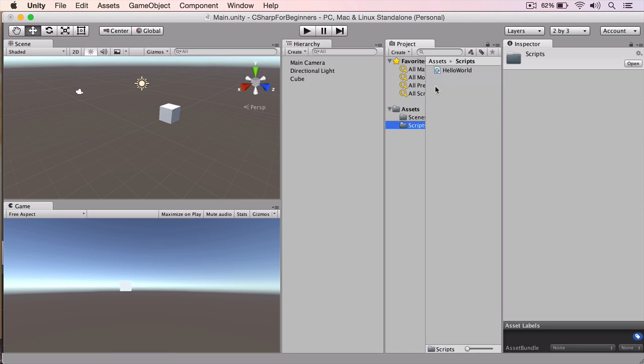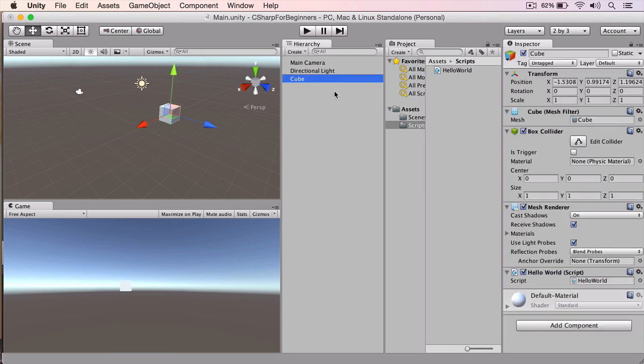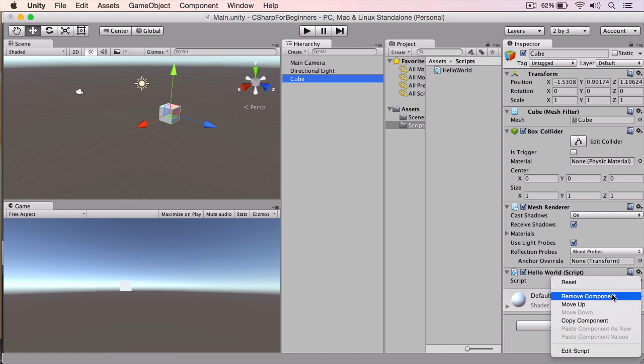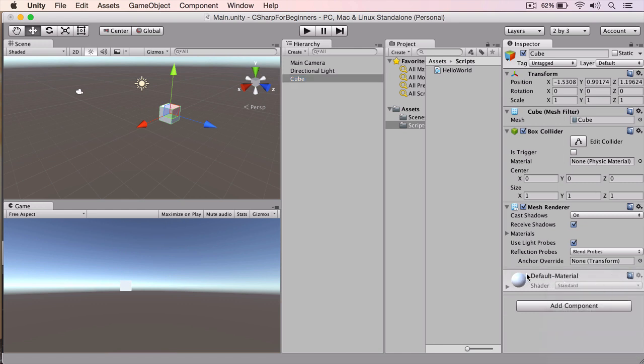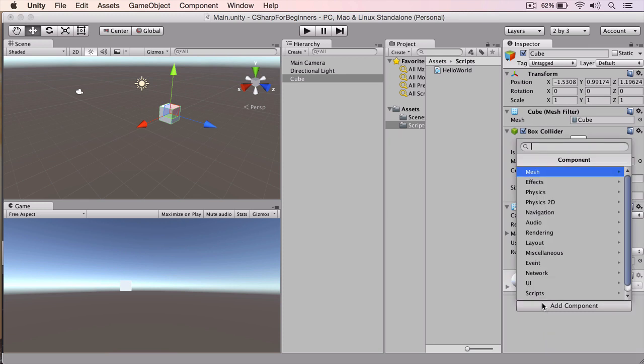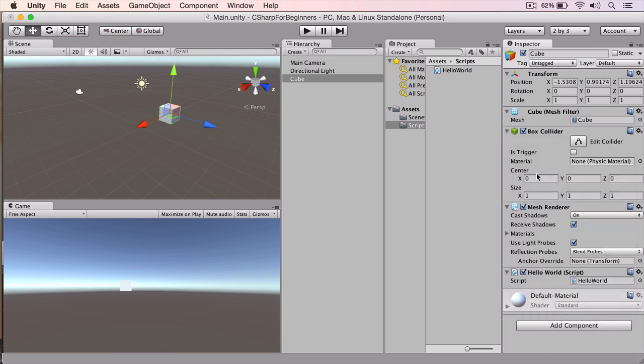Once we have our script, we now want to attach it to our cube. We can do this by simply dragging it over here and adding it to the cube like so. Now when I select the cube, you can see we have our HelloWorld script attached. If I want to remove it, I just click this gear and choose Remove Component. Then if I want to add it again, I can simply do Add Component, click Scripts here, and click HelloWorld. And the same thing, it's reattached.